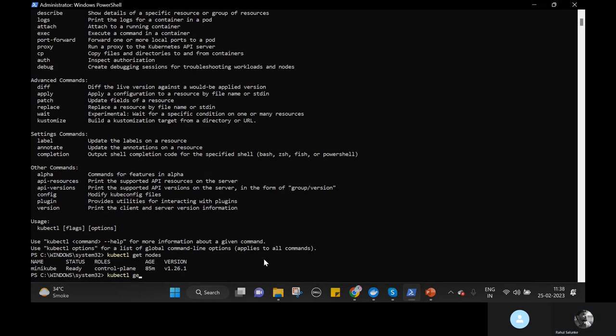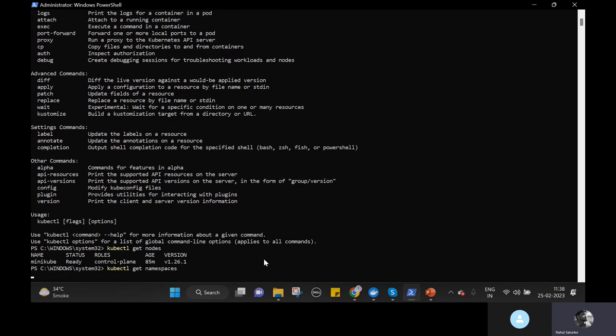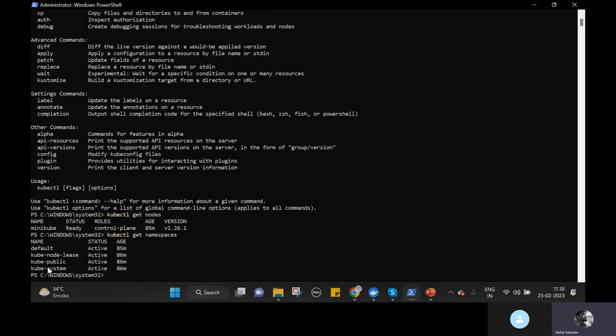Now let's see the namespaces. With the help of this, we can see all those namespaces. kube-system is the default namespace to isolate its components from the application. So if I do kubectl get pods, I hope you are able to see my screen, right?